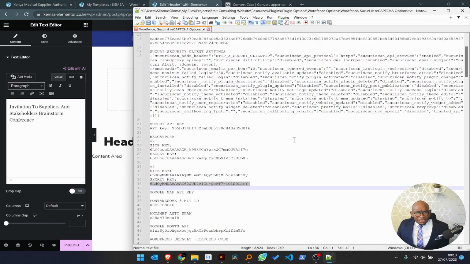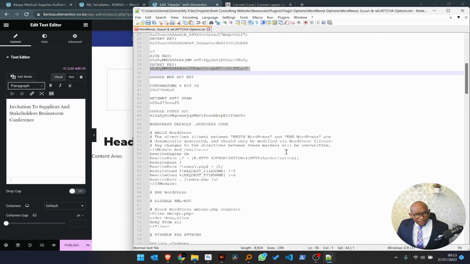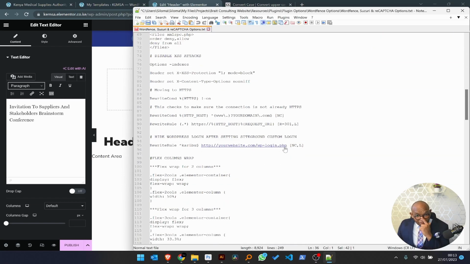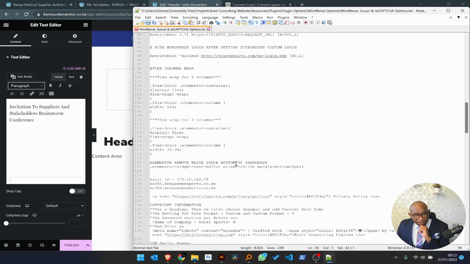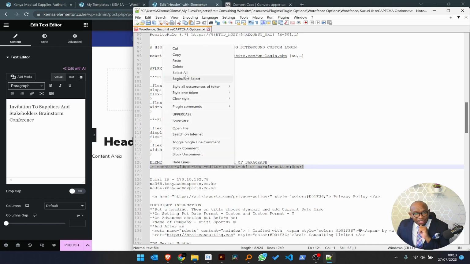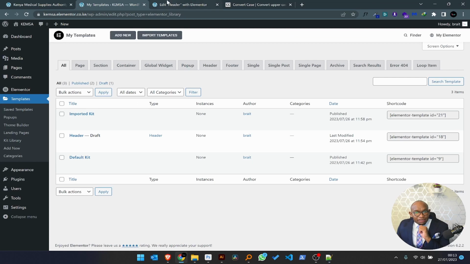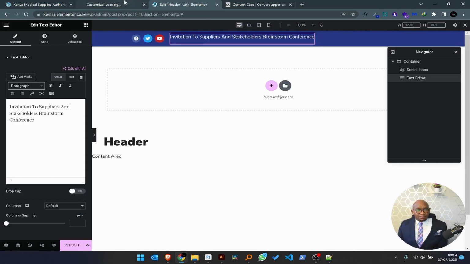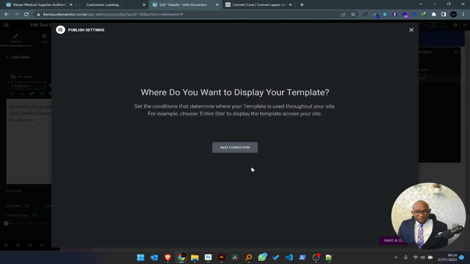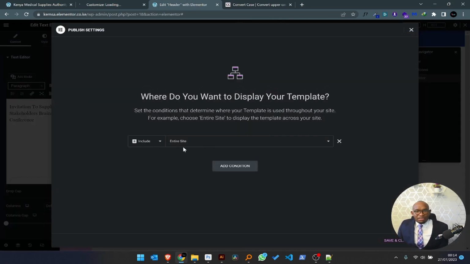So I googled online and I found some code that we can put into Elementor to hide that white space at the bottom of the paragraph. It's a CSS thing that we use. So I can go to customize, and I can actually be publishing this. Mostly, let's add the condition. You include it on the entire site.